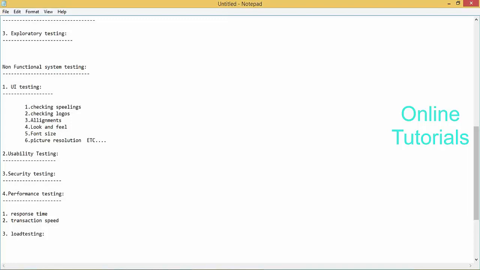For testing this, if the application has only 10 or 20 users, it is possible to check manually. If it has 100, 200 or 500 users, manually checking the load is not possible. We have to go with tools. We have one tool in the market called LoadRunner. That is also a commercial tool, maintained by HP. That is the thing related to load testing.